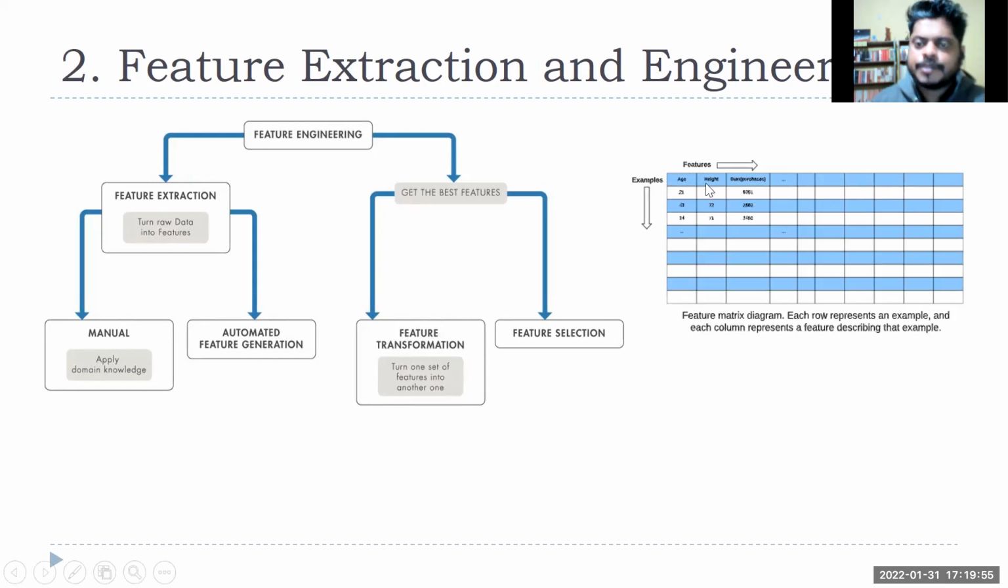So features, if you see, if I have this kind of data: age, height, number of items, amount spent, all this information. So these column data are nothing but features. Those input variables are nothing but features. Each row represents an example, and each column represents a feature describing that example, right? Features, remember what we discussed, are nothing but your variables, right? Input variables.